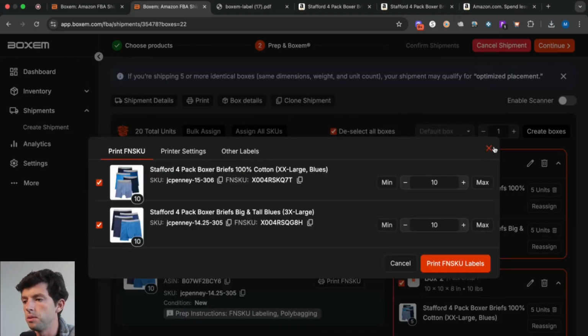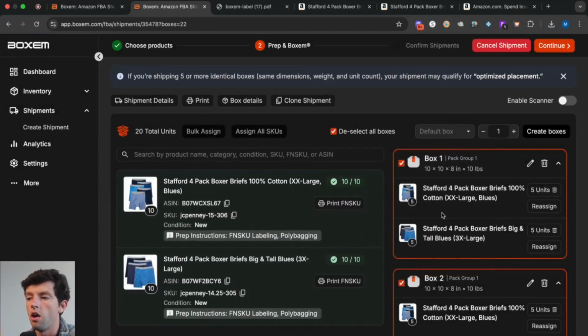Right there, we can see we printed those FNSKU labels. All the products are assigned to boxes right here as well. We can do bulk assign, assign all SKUs. We already did that though. And that's how that works. Now we just want to go ahead and continue on. So now all the products are in the boxes. They're labeled, they're SKUed, everything's good to go. Then we just want to hit continue right here.